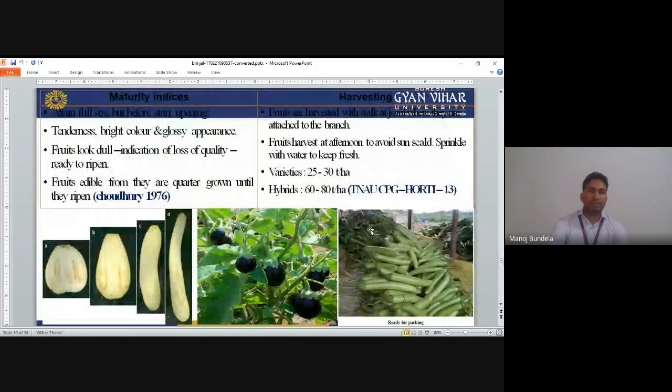Next is maturity indices. Attain a full size but before they start ripening. Means when the size is full and before the fruit starts ripening we will harvest. Tenderness, bright yellow and glossy appearance. Fruit looks dull, an indication of loss of quality and ready to ripen. The fruits are edible when they are quarter grown until they ripen. Harvesting: the fruits are harvested with the stalk joined with the branch.